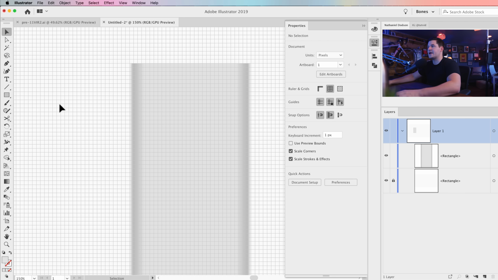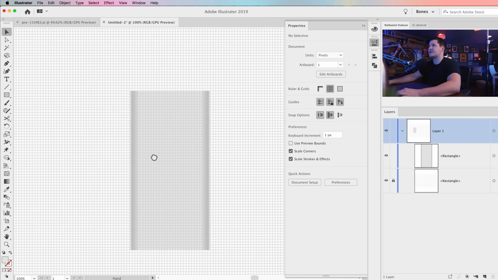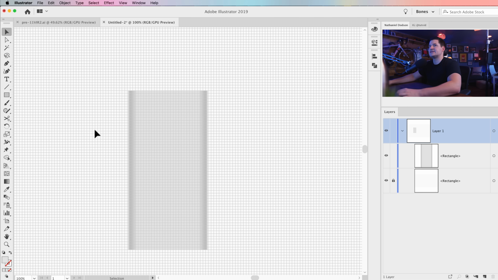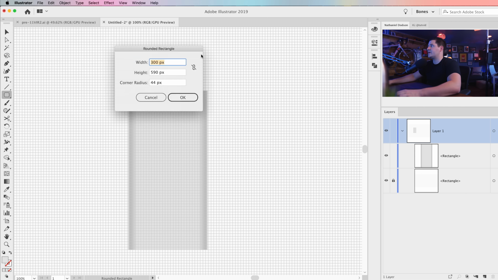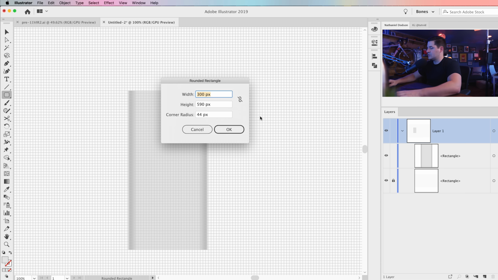Okay, I'm going to close the gradient panel. We're going to come back to gradients later because we're going to be using some gradients rather frequently here in this tutorial. Let's grab our rounded rectangle tool, and we will click a single time. I'm going to create a rounded rectangle that is 240 pixels wide by, let's go, I don't know, 700, maybe almost 800. Let's go 780 and 45 pixels for the corner radius.